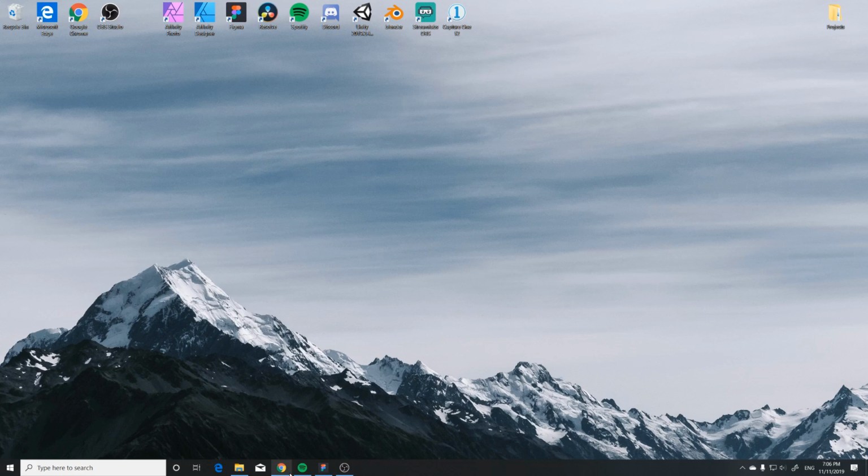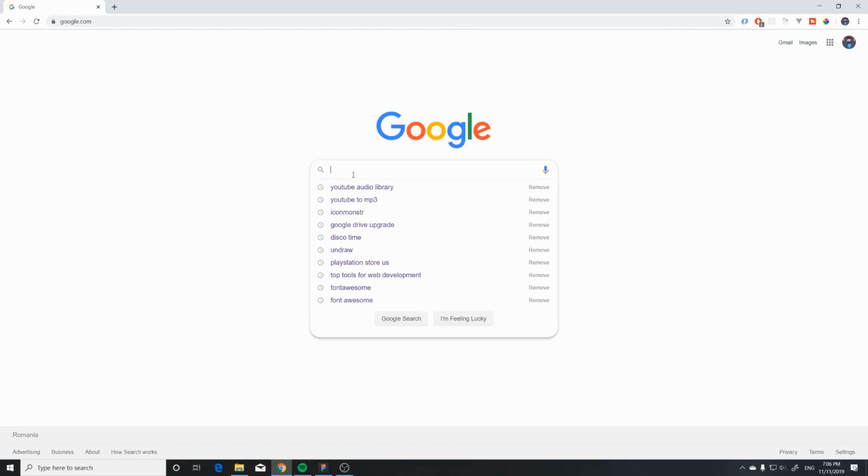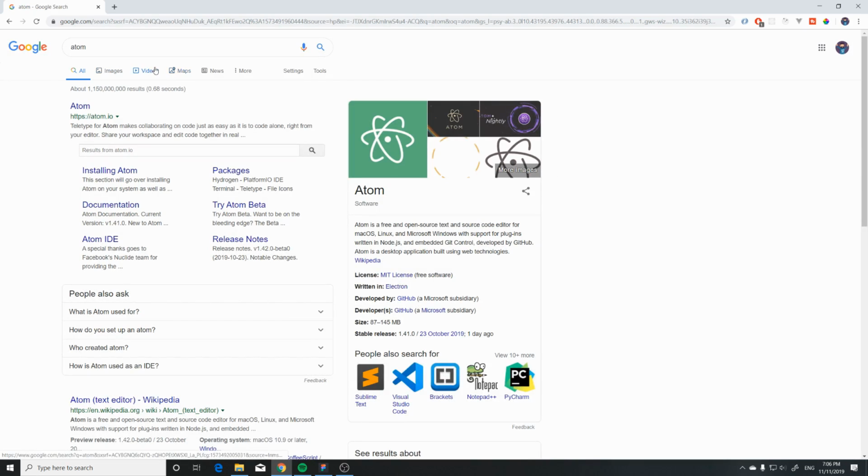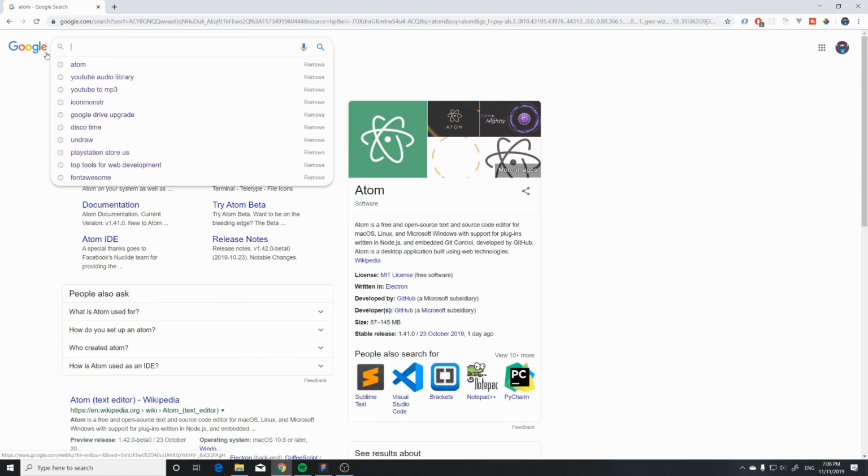Now, there are different alternatives out there, like Atom and Sublime Text, but Visual Studio Code is just so lovely to use. So that's what we're going to be using for this one. But after a while, if you want, you can feel free to switch to anything else. But for now, we're going to use Visual Studio Code.